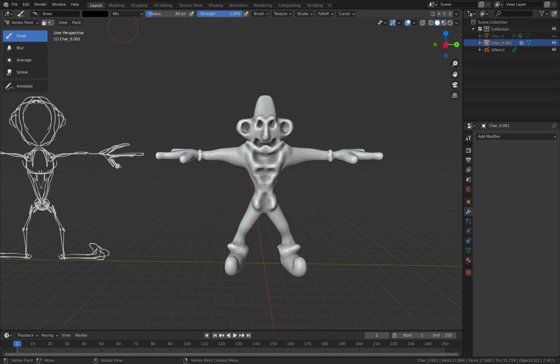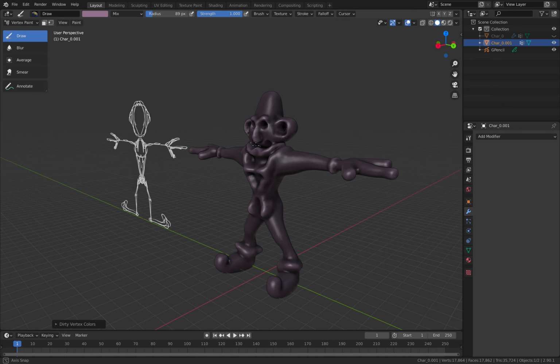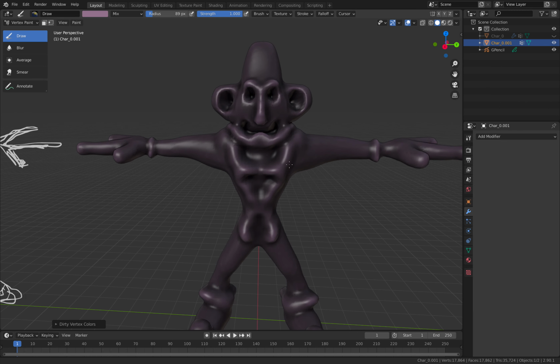Start with a base mesh color. Just pick a color that's not white or black. It's up to you. Easier to have like a grayish color. Set vertex color or Shift K. Yeah? Just gonna set it to our character. You can add dirty vertex color. It's gonna go even darker.